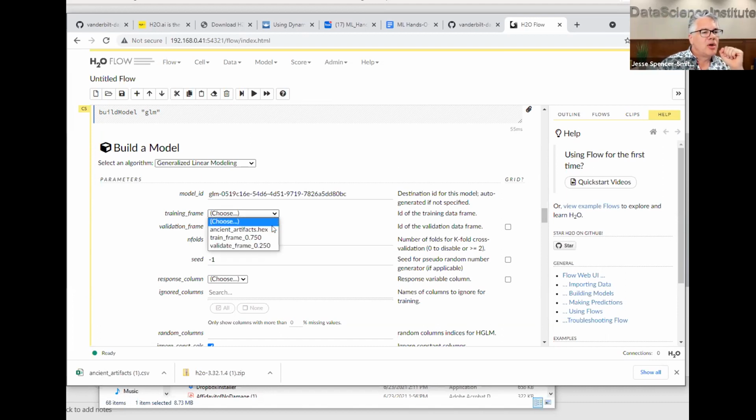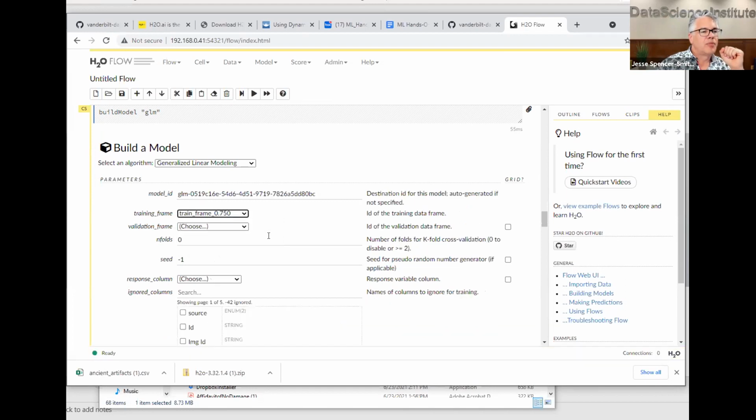So the training frame is going to be train frame. The validation frame is going to be validation frame. What we're doing here is we're telling the algorithm where to get the data from. And validation is the data that's going to be held out, that it's going to test on. The response column means what are you trying to predict?